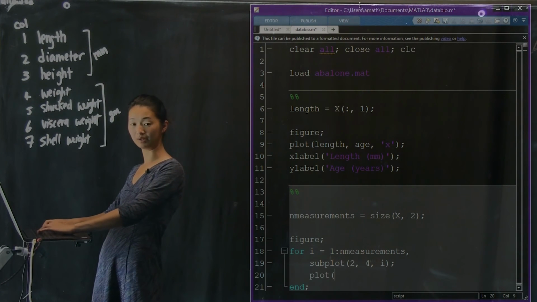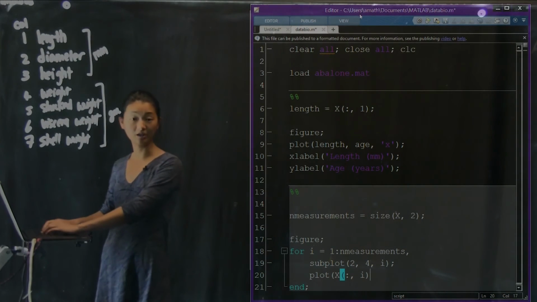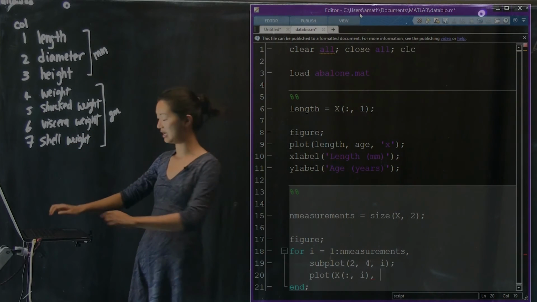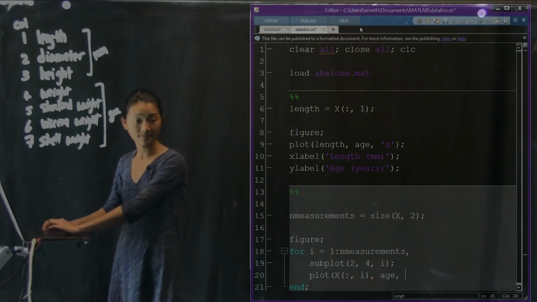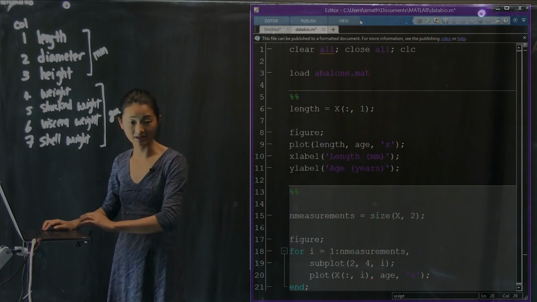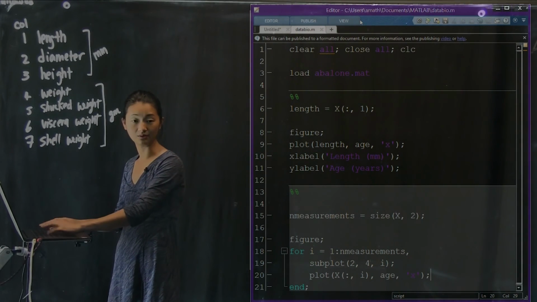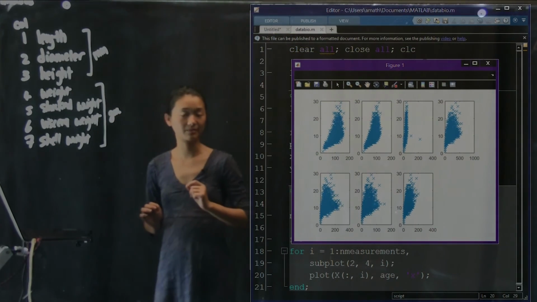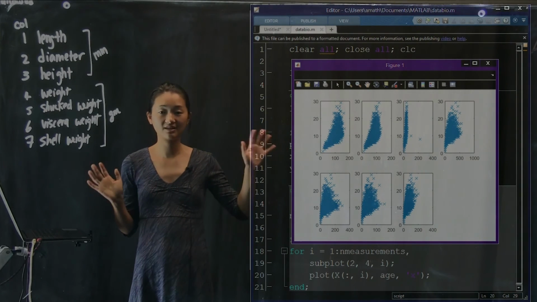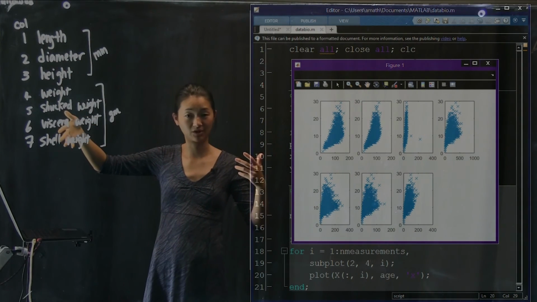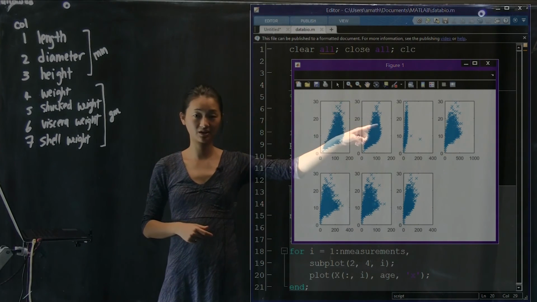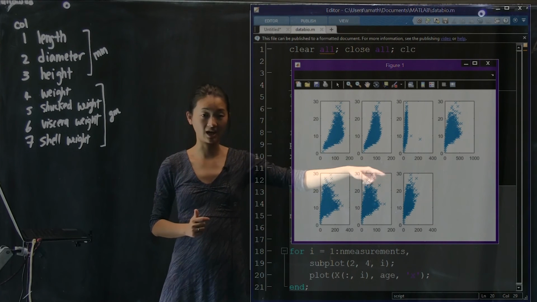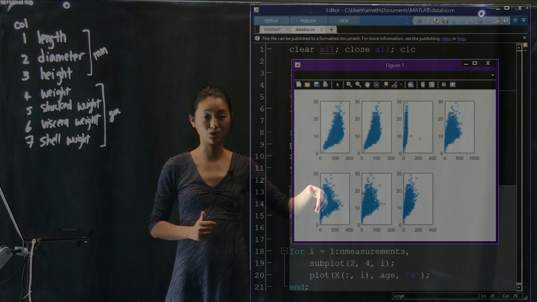And we're going to do a plot of the ith column of x, which corresponds to each of these physical measurements in turn. And we're going to plot that by age, and we'll want a little x at each of those dots. Okay? So let's plot that. And here is the plot that we end up with, okay? So each of these in turn, and I can label them because I know exactly what the measurements are. So here's length, diameter, height, weight, shucked weight, visceral weight, and shell weight, each in turn. And on the vertical axis, we always have age, okay?